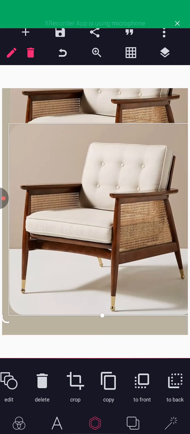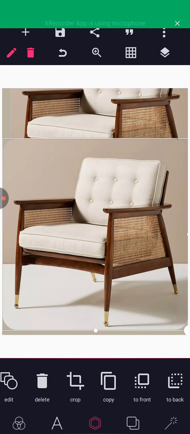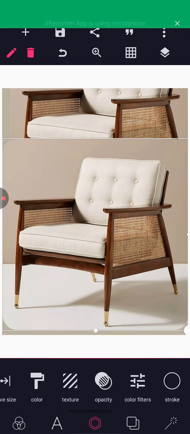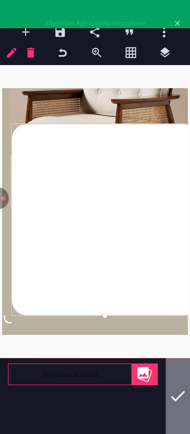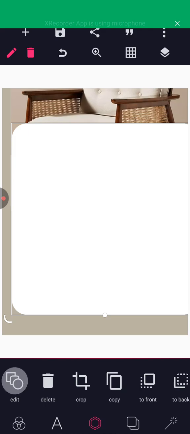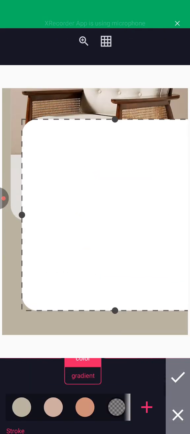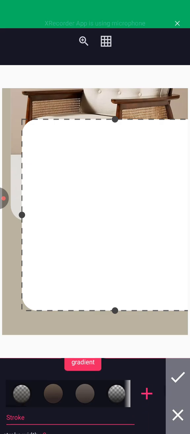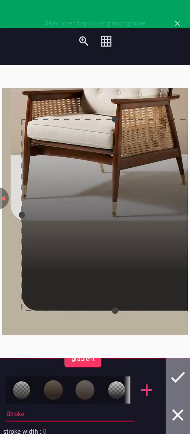I'm not going to use this color again, the texture. Let me remove the texture from this. I've deleted it. Now I'm going to go ahead and edit it again, because I removed the texture. I'm going to use gradients for the color. These are the gradients I did before. So how do you create it? Just tap on the plus icon.